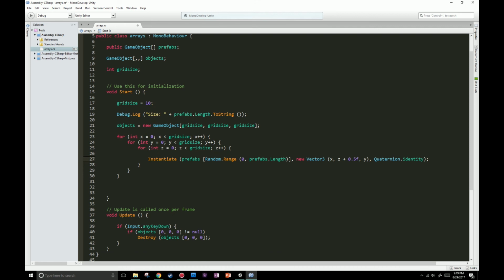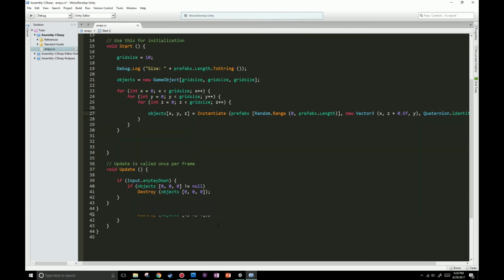Remember I said how we were just going to instantiate these and not assign them to anything, and it would just get cleaned up later? That's fine until you want to go ahead and use them. We did actually want to use them, and I wasn't keeping any reference to them. So here's how we do that. We're going to assign objects x, y, z to the results of this instantiate, which is going to give us back a game object. We're going to store it in our array of game objects, and then we're going to do something with it.